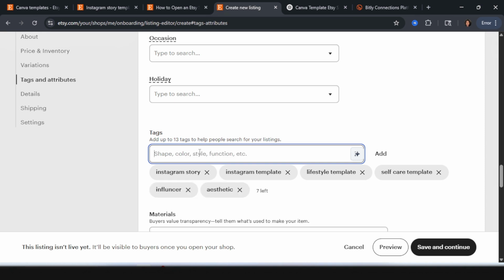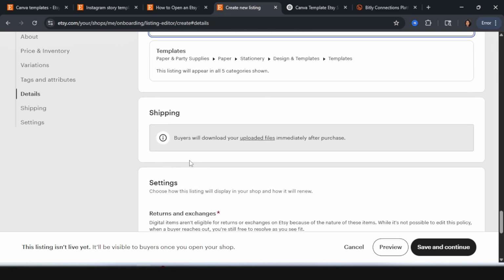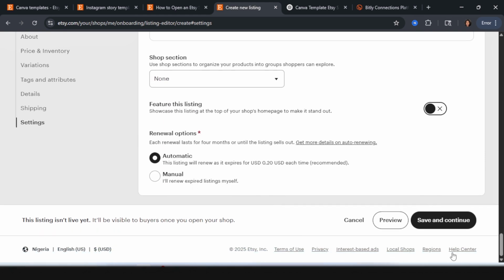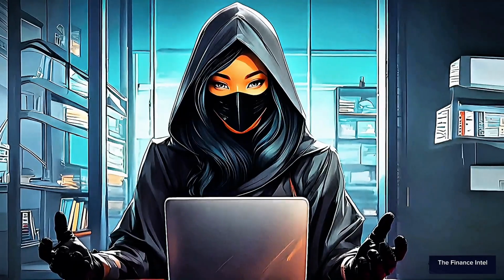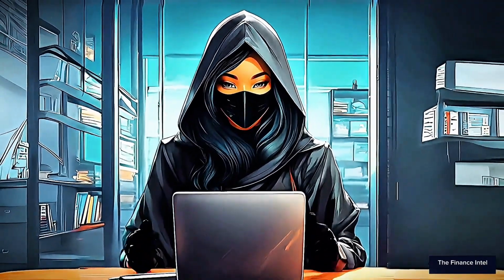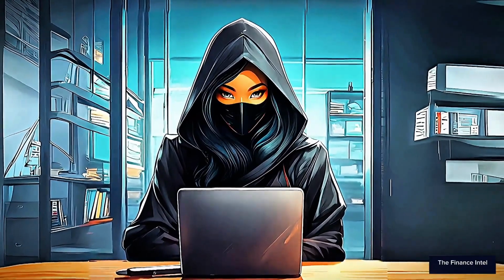So you want to make sure you use tags. I'm just using this for the purpose of this particular video, but you want to do a little bit of research with your tags to know the ones that have more search volume and not so much competition, so that you are able to rank better on Etsy when someone is searching for that tag. You can add more if you want, scroll through everything, and save and continue once you're done. So you can see this is our listing showing here. You can add more listings and continue to follow the process in order to get your listing on the Etsy store.